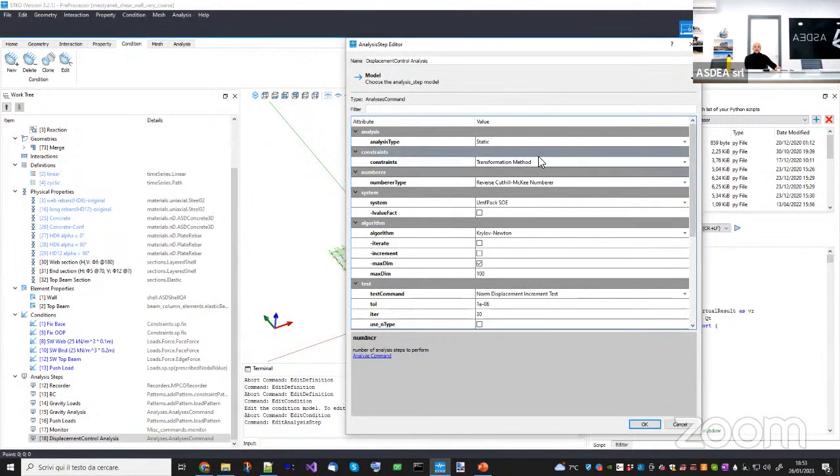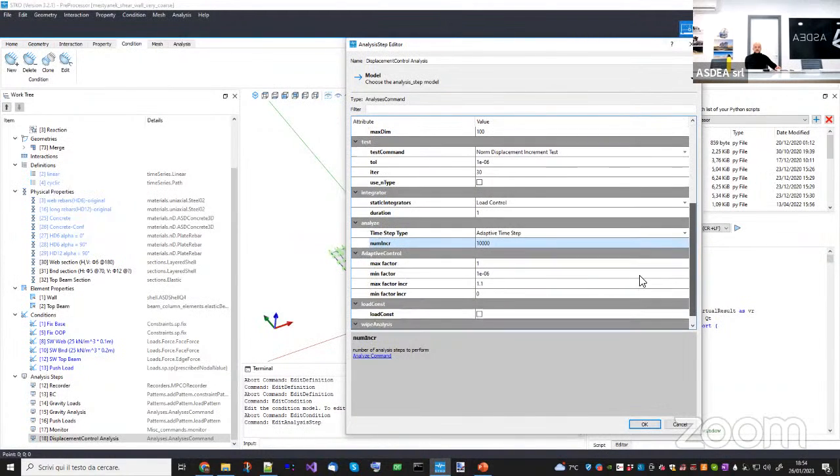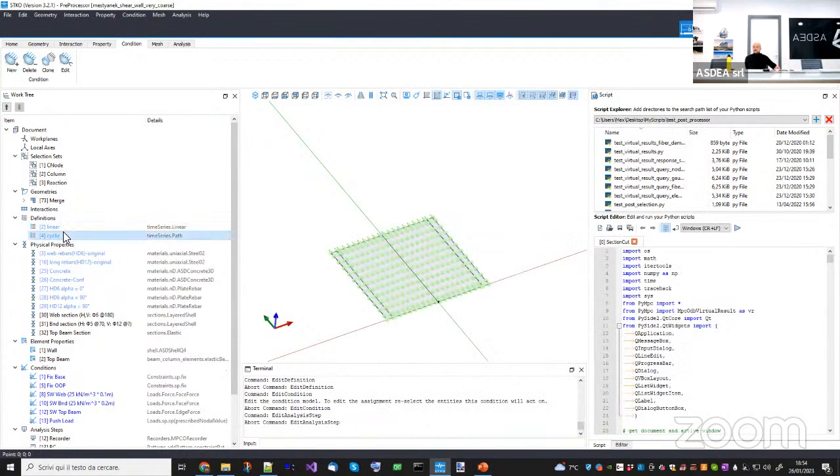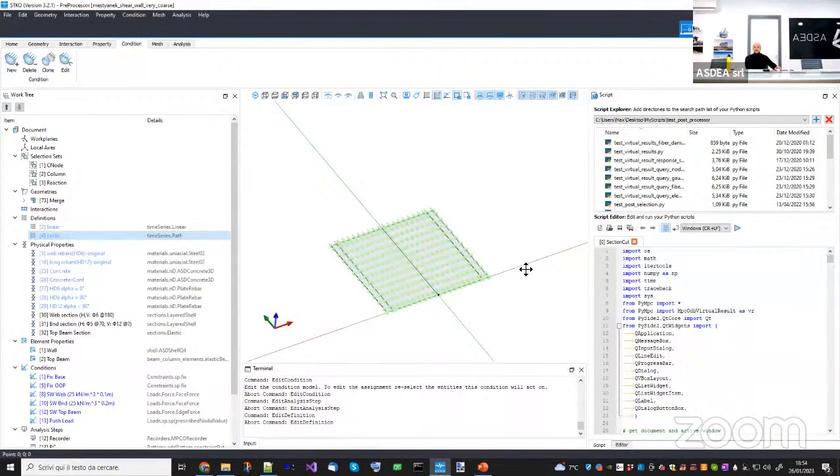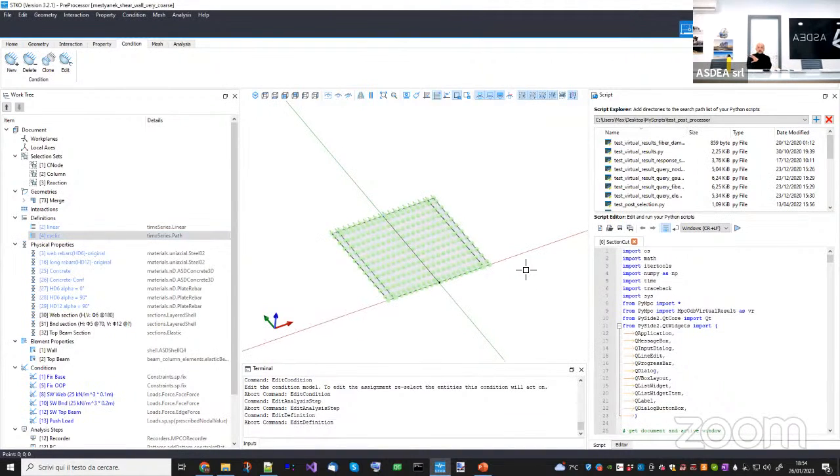Well, what else? I'm just using the transformation method, all the setup for static analysis. Nothing special here. Duration should be 1 because it should match the total duration of the time series. Now all the settings are equal for all the other models, so I will not repeat them again.